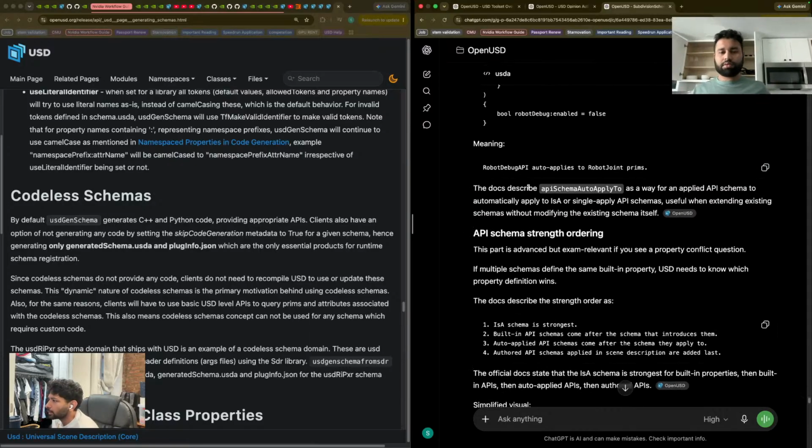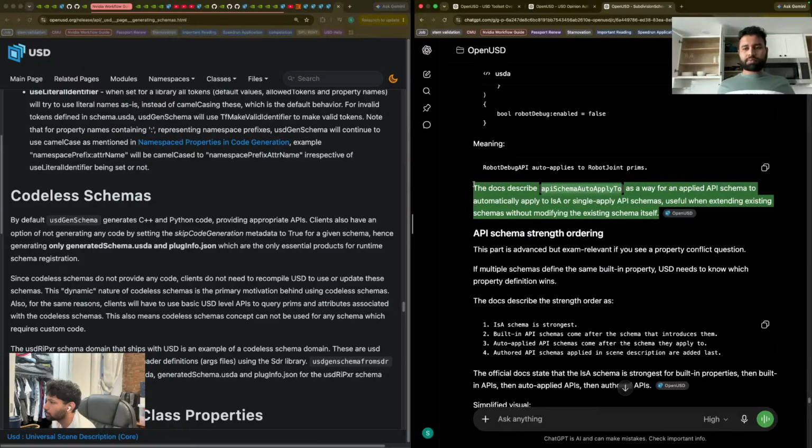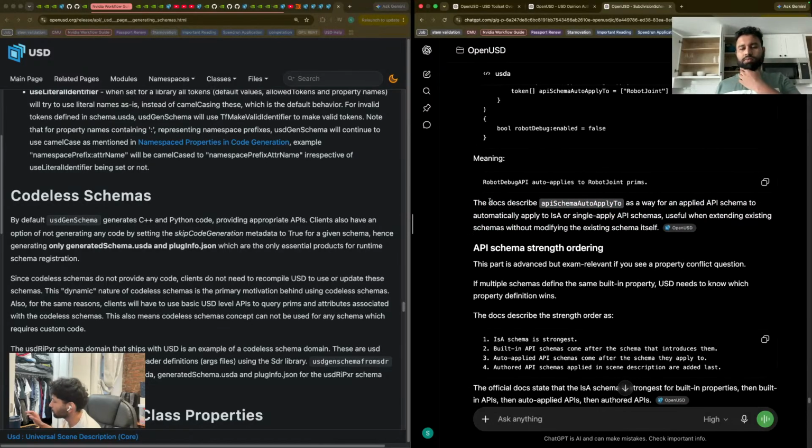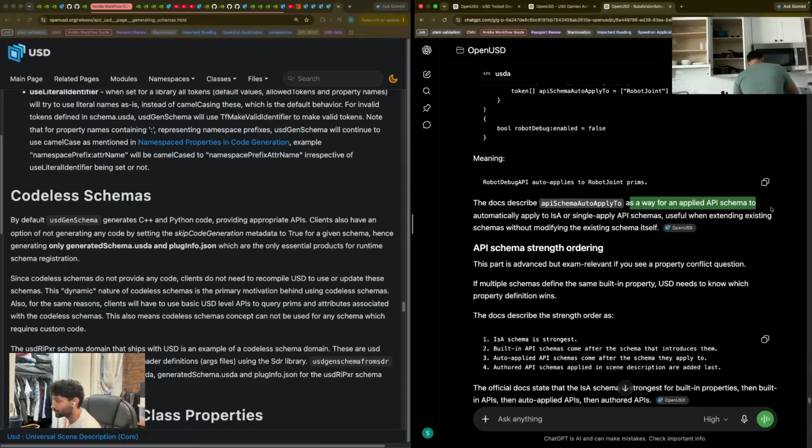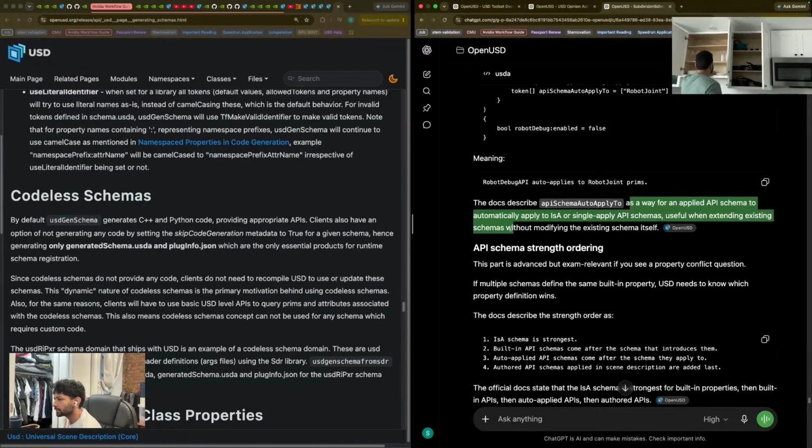The doc describes API schema auto apply as a way for an applied API schema to automatically apply to is-a or single apply API schemas, useful when extending existing schemas without modifying the existing schema itself.